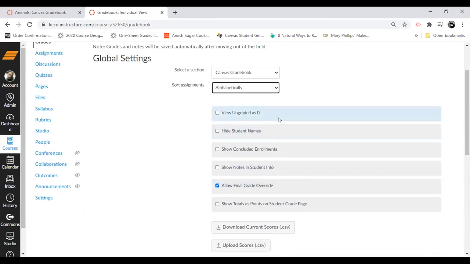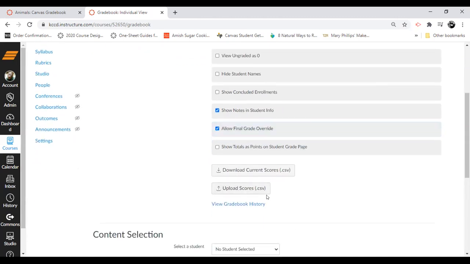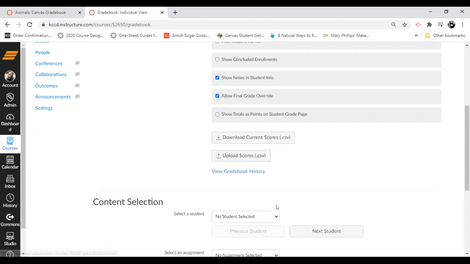I have other options where I can check view ungraded as 0. I can hide student names if I want. If I had concluded enrollments, I could check that box. I'll show you more on notes and student info. And then obviously here I have final grade override. I can download current scores here, and I can upload scores here.